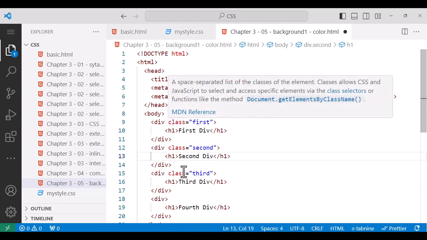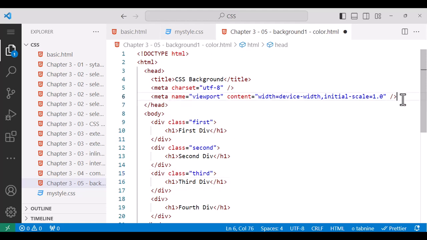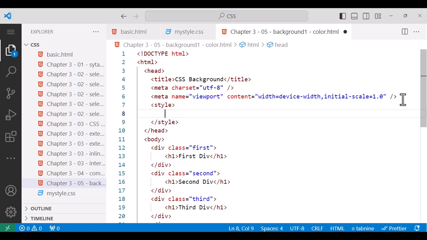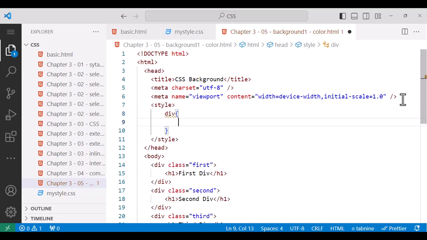So we use an internal style sheet inside the head element. So we use the style tag. So in order to apply background color, for all div elements we can say that the background color of, let's say, black.